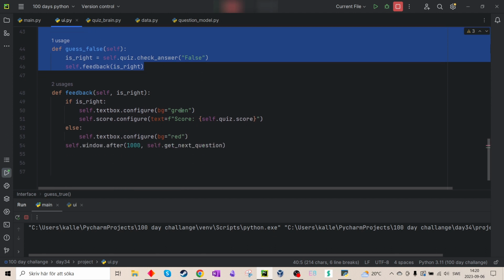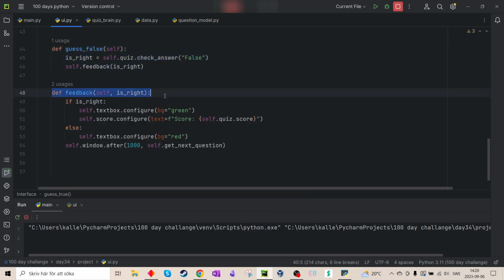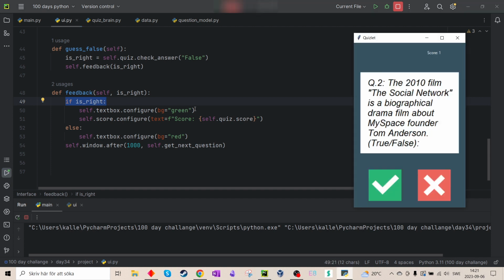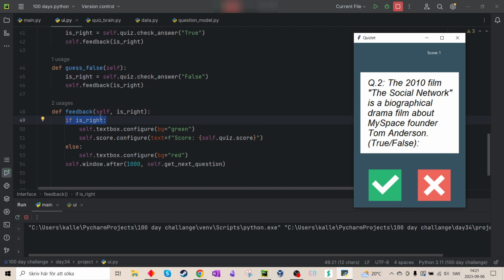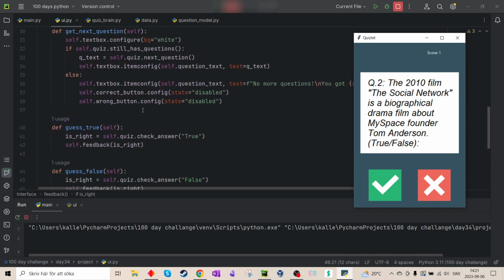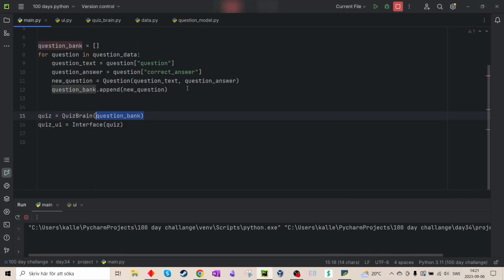And here, the feedback method has 2 parts. If the answer is correct, change the background to green, and then it will change the score text. Else, it will make it red. And after the if or else statement is made, after 1 second, it will move on to the next question and make the background white again. And that's basically it.